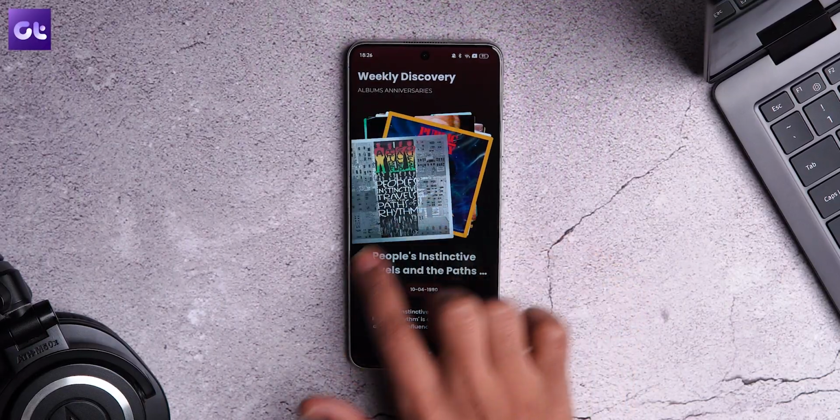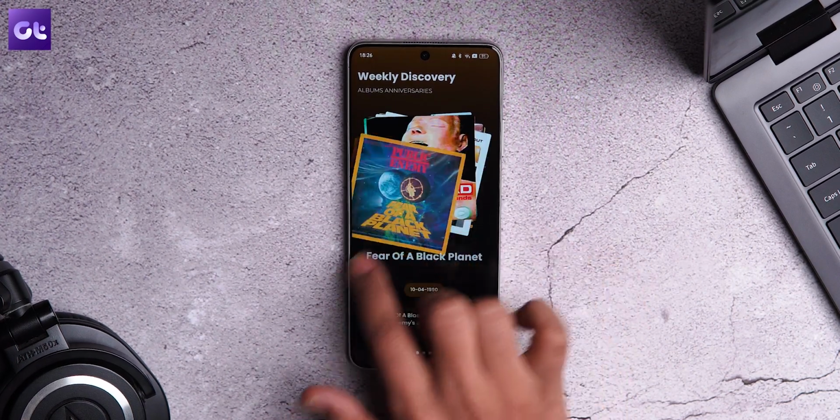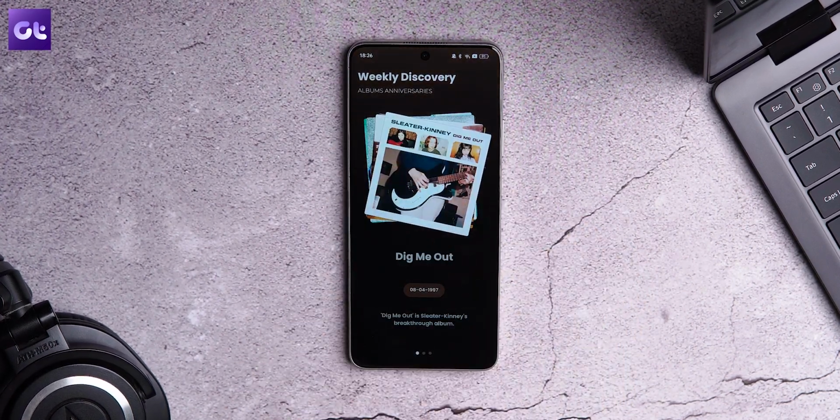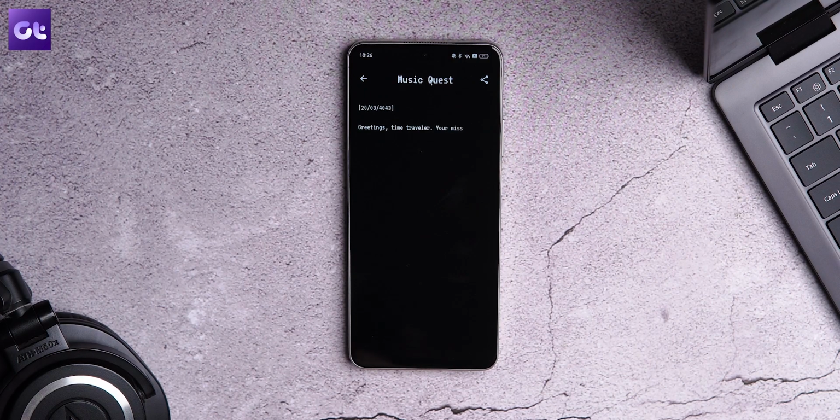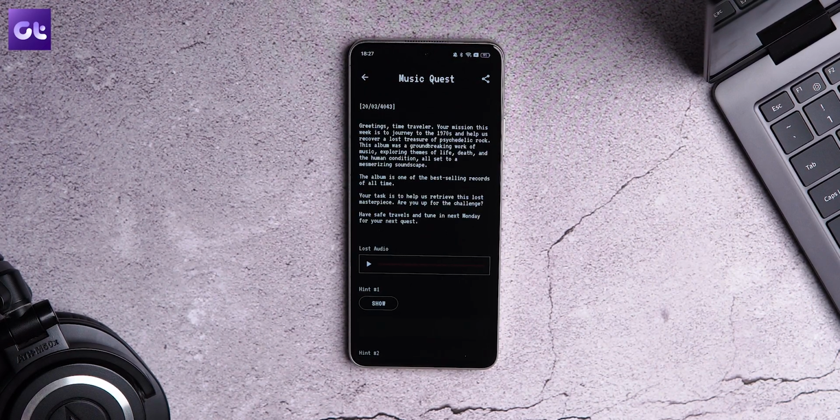There's also the weekly Discover tab that shows you album anniversaries in the current week, all the way from the 60s. Next, you have a little game called Music Quest, where you need to guess the name of an album by listening to a sample track and with a few hints. There's a new quest every week.